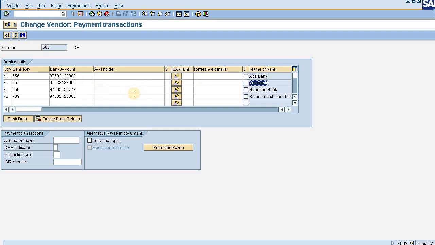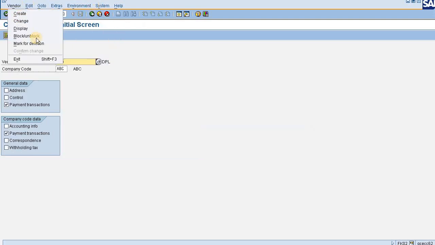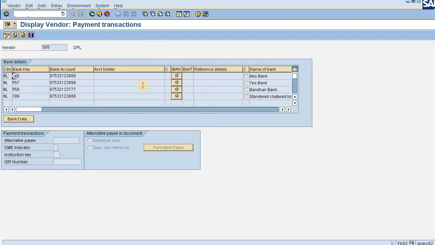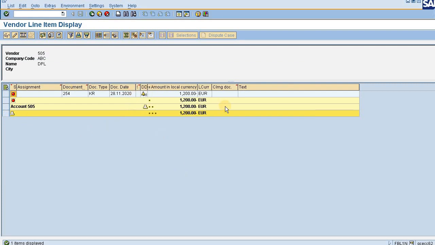The first one is the Axis Bank. The Axis Bank has a bank account associated with it, ending with 3000. So let me open it up in display mode. In this condition, let me pay the open item which is available.